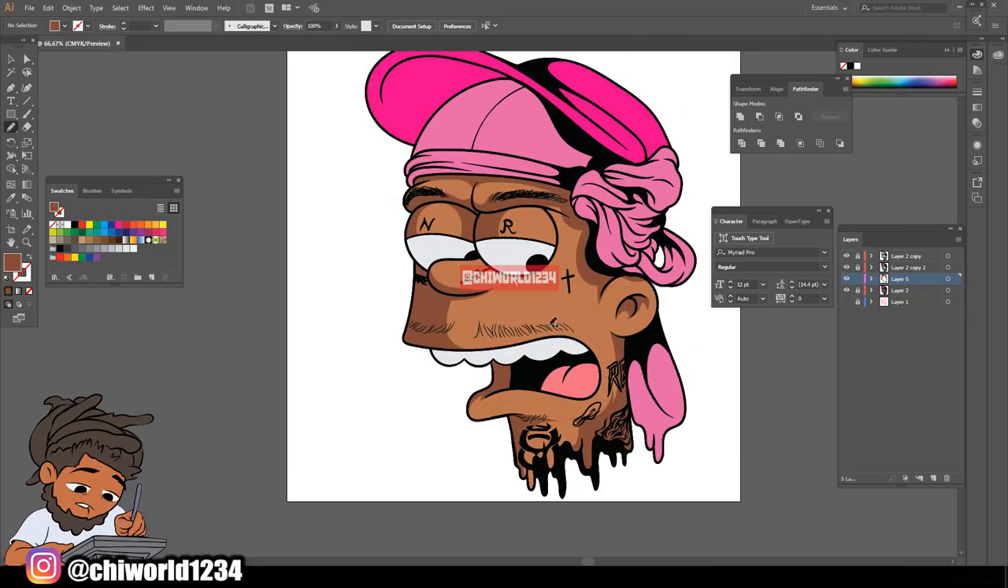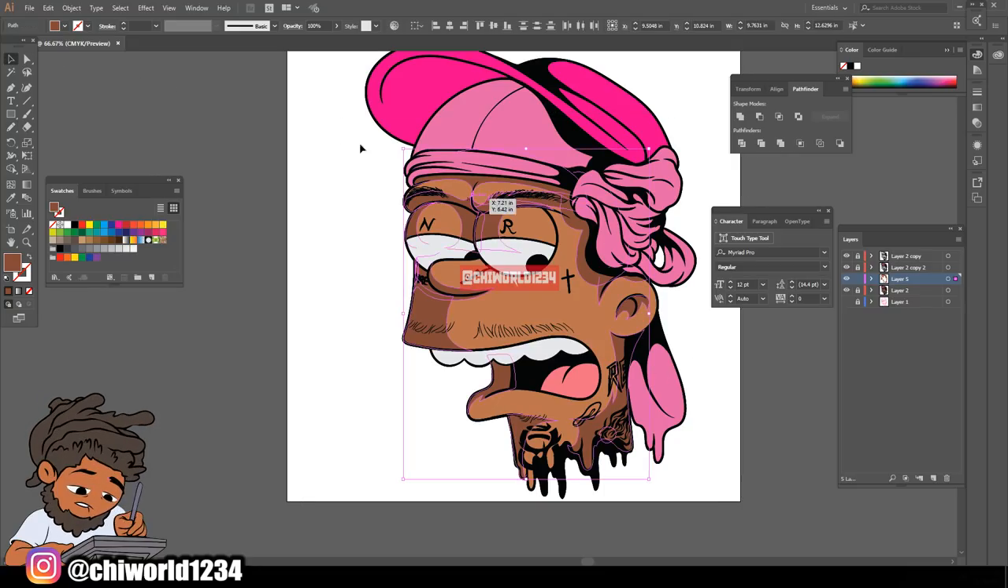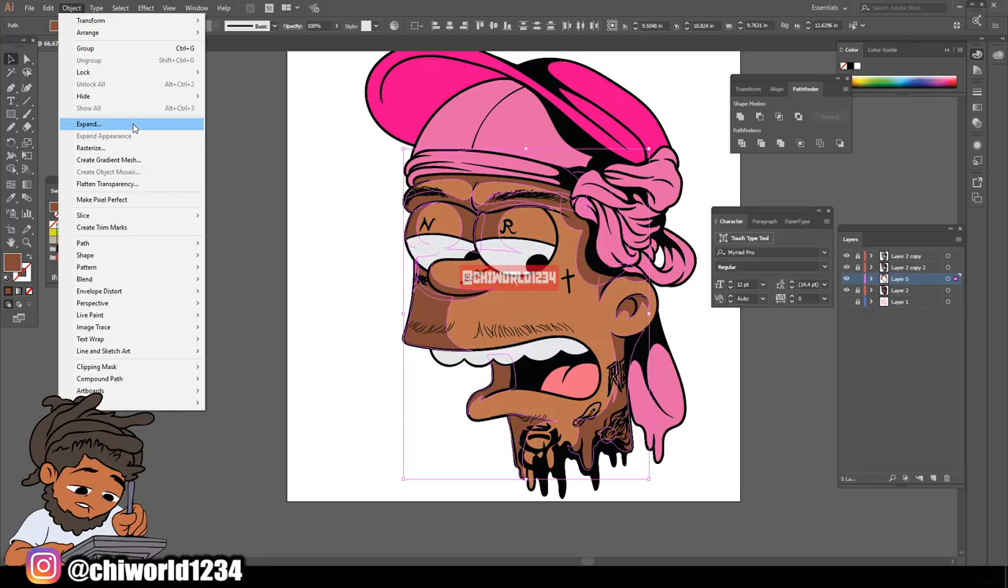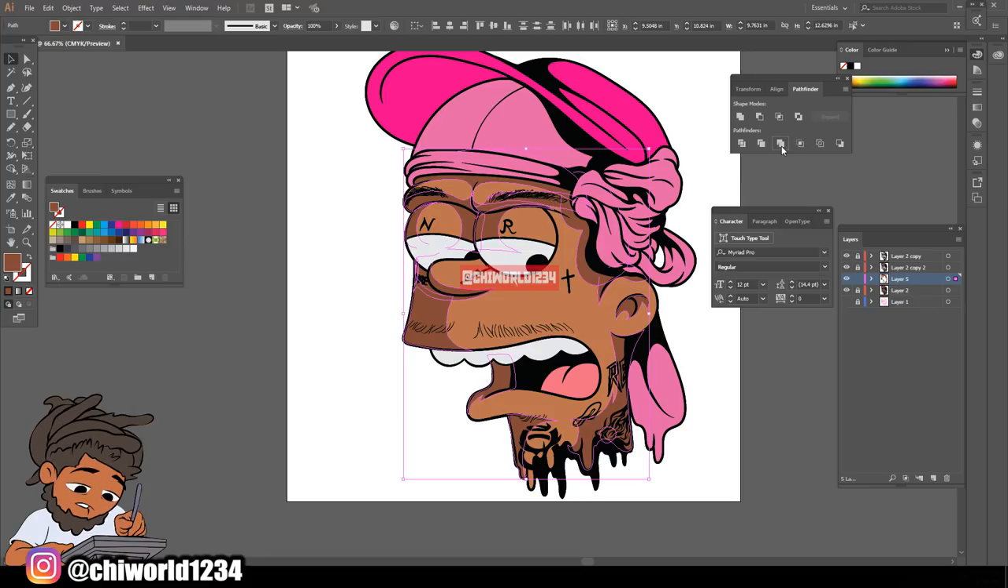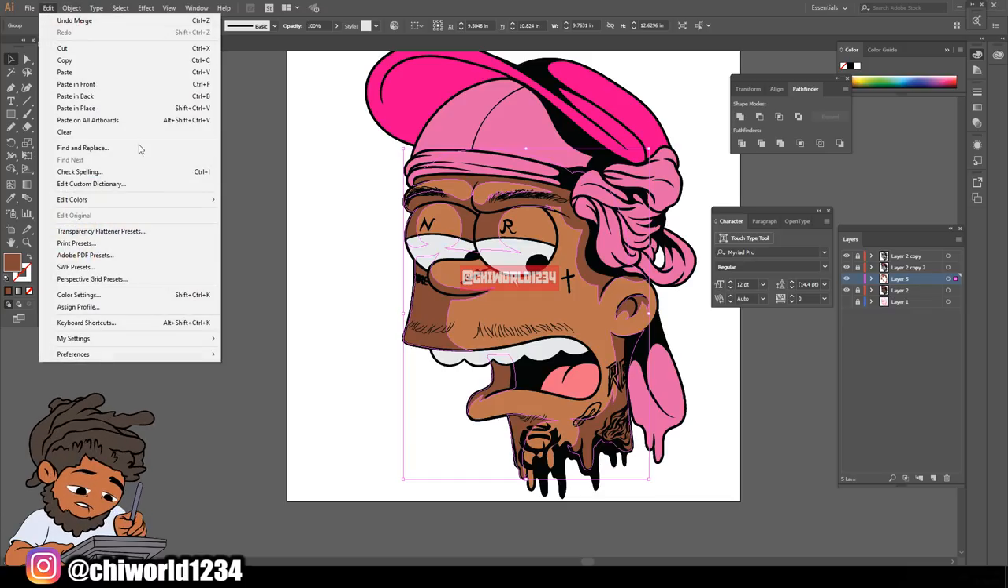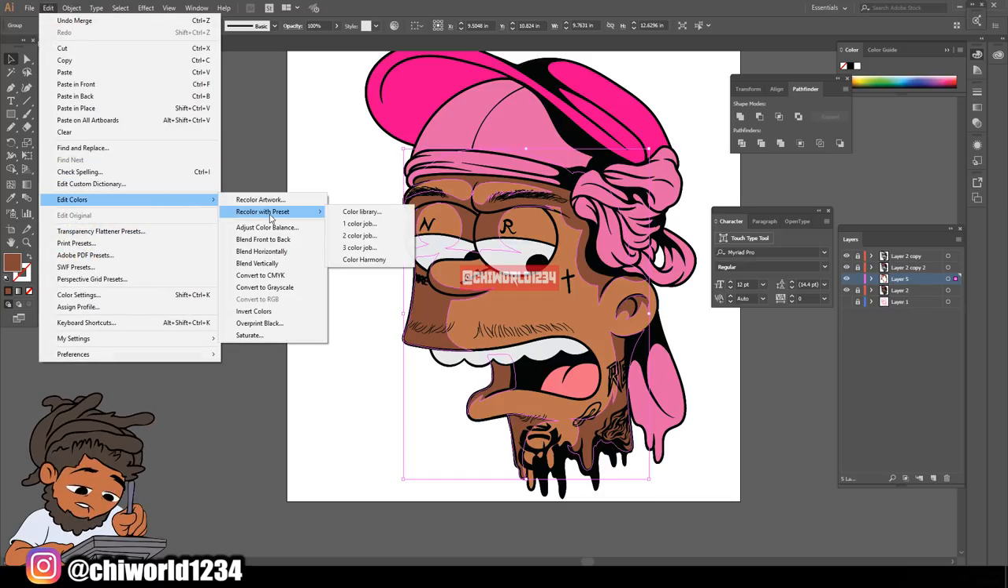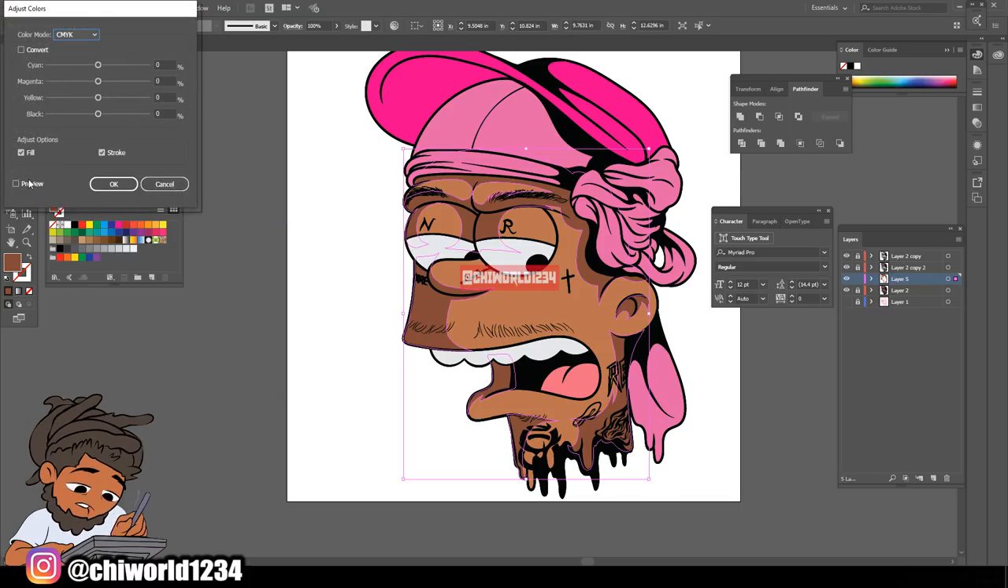Okay, now that we got the dark shadow, we're gonna highlight all our shadows we made. For the object, expand, hit merge, so we can make all them lines become one. We're gonna go to edit, and we're gonna go to adjust color balance, preview.